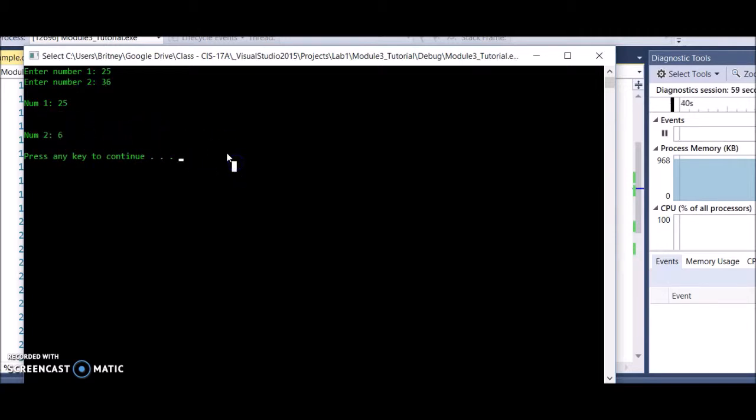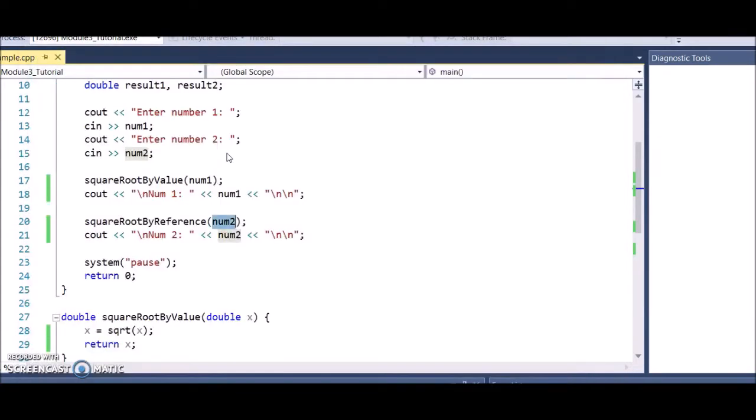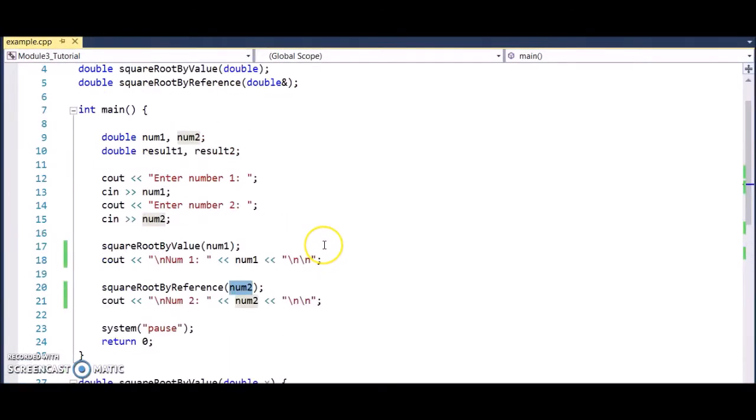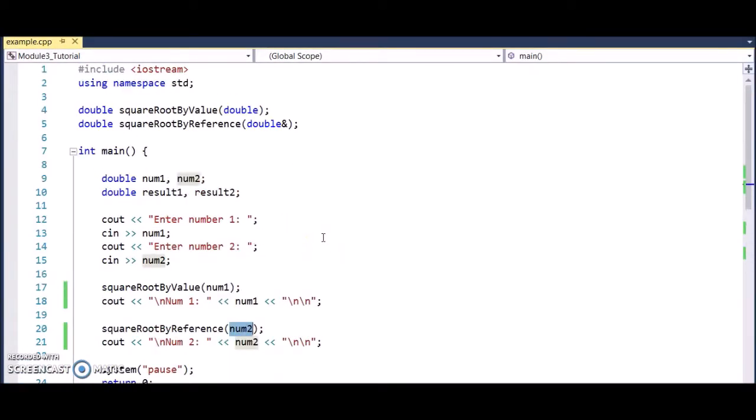Okay, so that's the idea of passing by reference versus passing by value. That's an important concept to remember and understand. I highly recommend that you look at additional resources online. If you need to watch additional YouTube videos, do that, but it's a very important concept to understand.